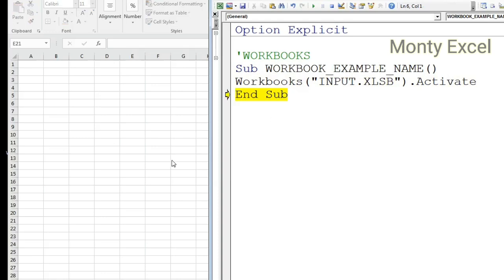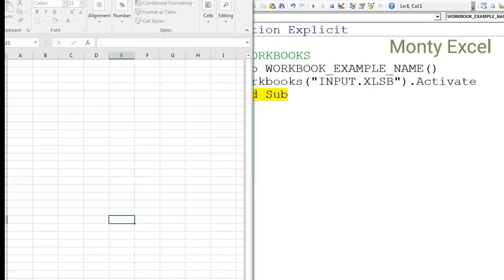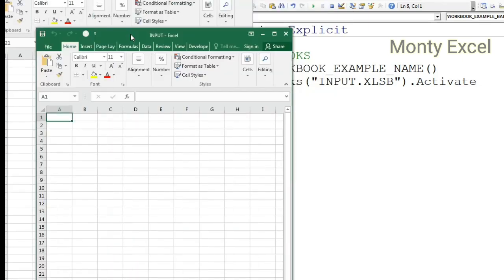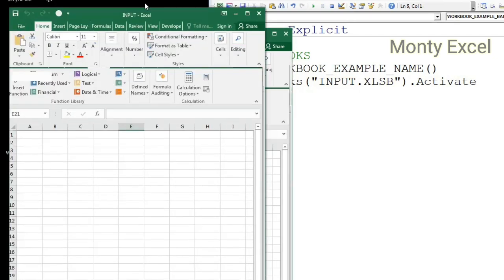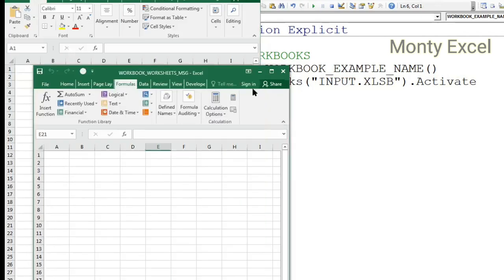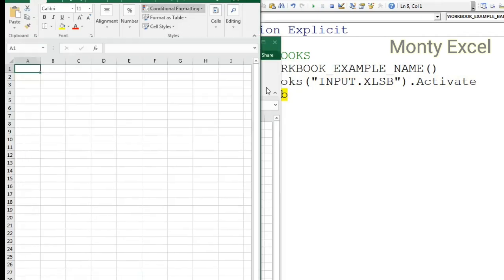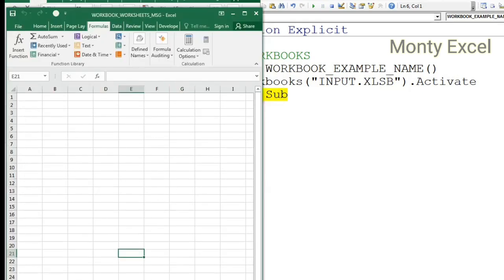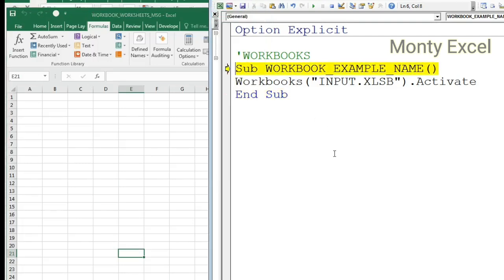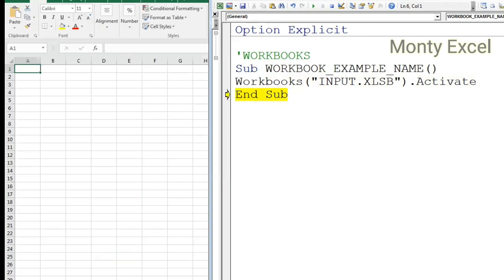Okay. Now, if you see, it is already called, but we are not able to see it here because, let me keep this one here. Let me put it this way. Okay, right now your workbook is active, not this one. If I want to go from this to this, let's see how it works. Okay, now input is activated, but I'm not able to go to my previous workbook.